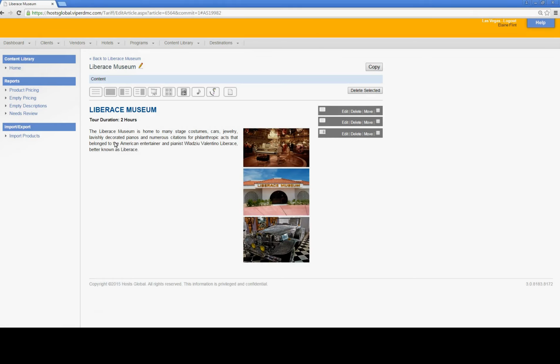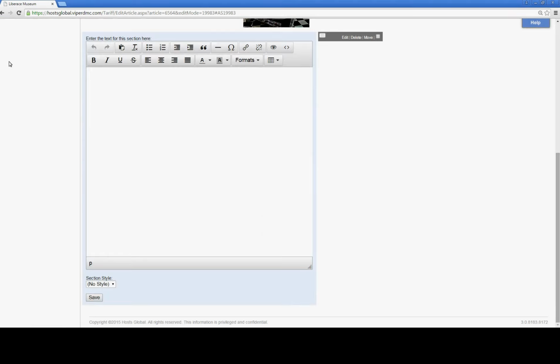So now that I have the description in there, and I have the photos in there, I'm now going to add in a suggested schedule, inclusions, and the tour notes, because I want to follow the same format that they already have for their tours. So I already have these items built. I'm just going to paste them in.